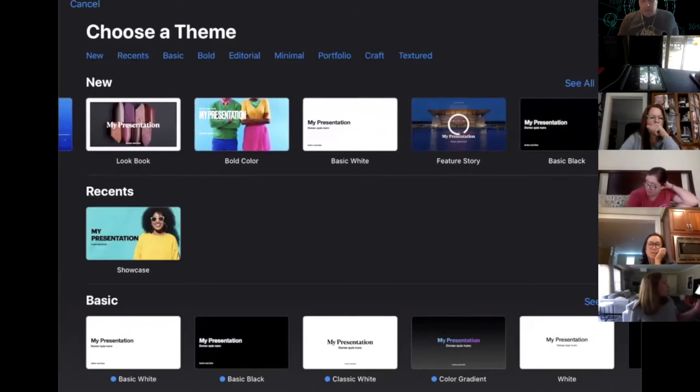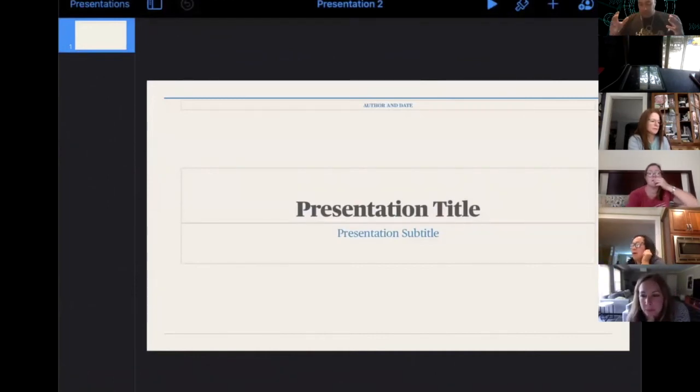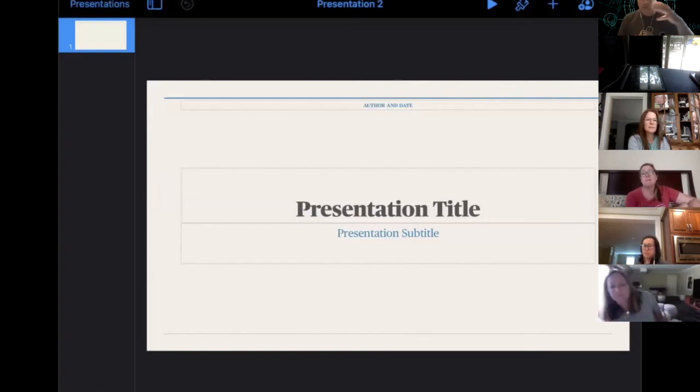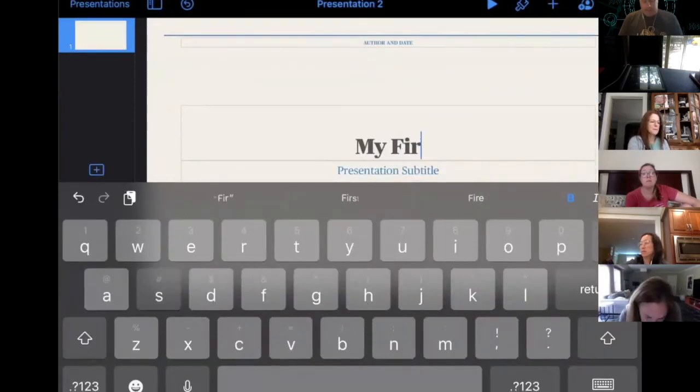So I'll tap on feature story. It'll take a second to load. Now, again, these live just on the device. In theory, they back up to iCloud, but I'm not quite sure how the district's student iCloud and teacher iCloud does in terms of backing up. So, presentation title. Now you'll notice it's already looking a little bit different. This particular one has this author and date box automatically in there. Sometimes those footnote type things will be at the bottom. This one happens to have it at the top. So, we'll call it my first Keynote.